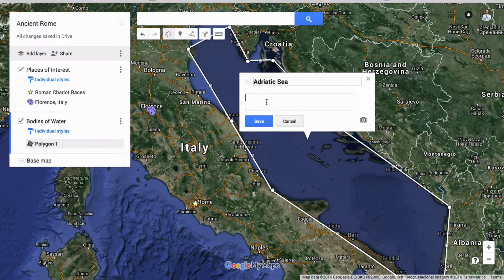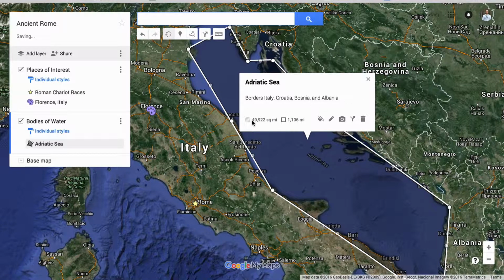We'll type in a description here. And then click save. So this also tells you the square miles and how many miles from the longest points on this shape here.